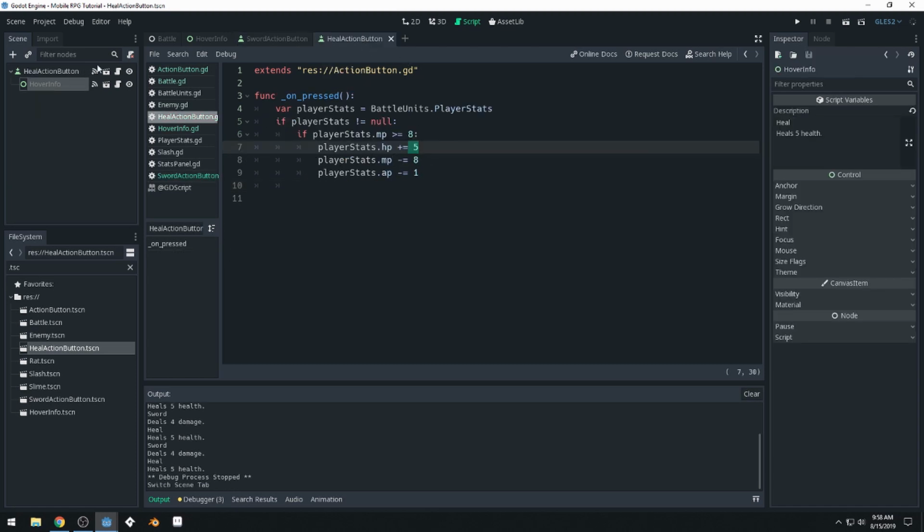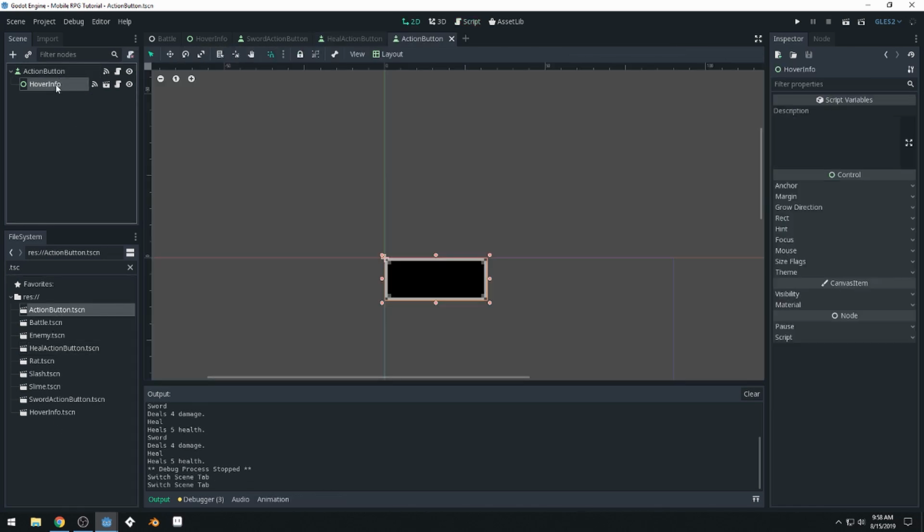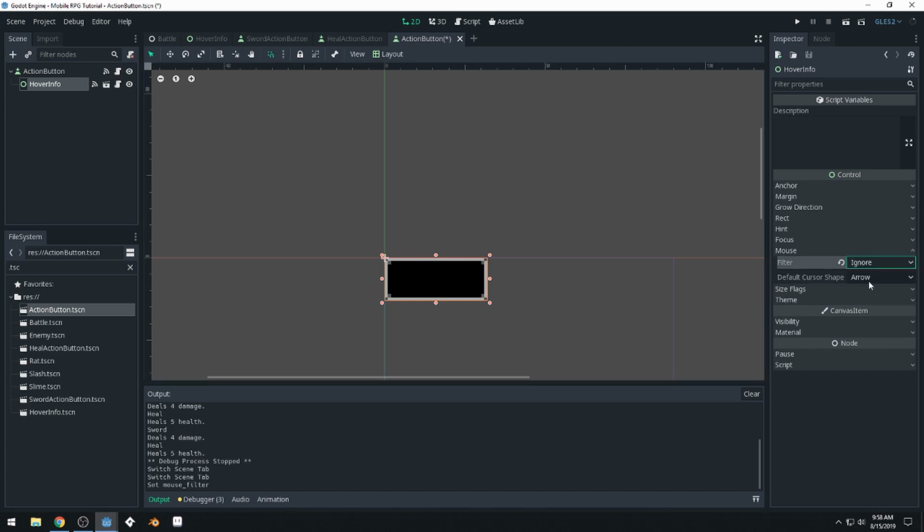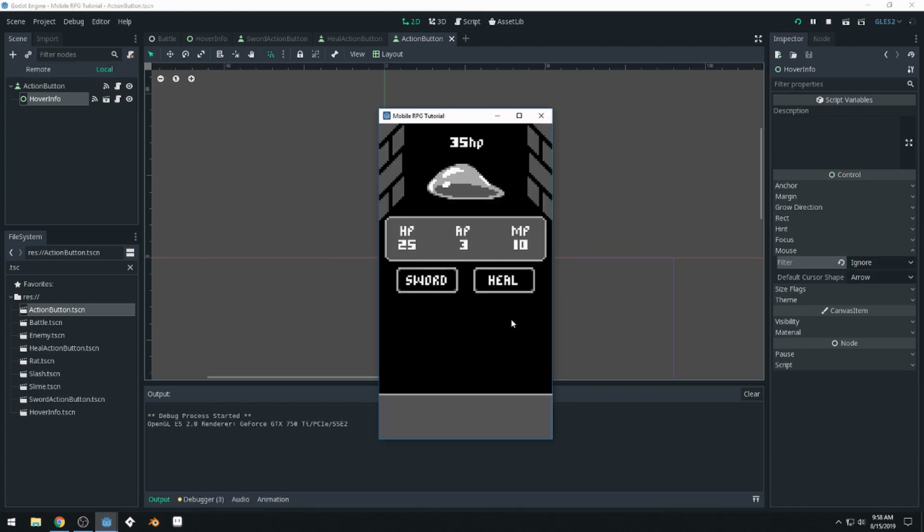But if we open up our action button here, in the other one we just turned the mouse to ignore, right? Well, this time we can't do that because then our text won't show up anymore. We won't be able to detect hover. If we run our game with it set to ignore, it no longer detects the hover over the button either. Now we can click the button like before, but we're not showing our text down here.